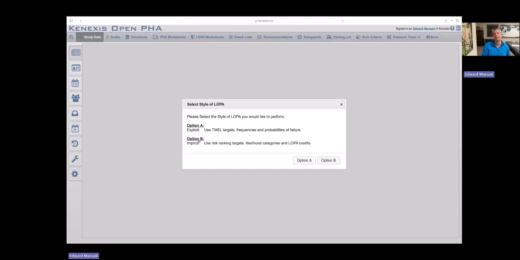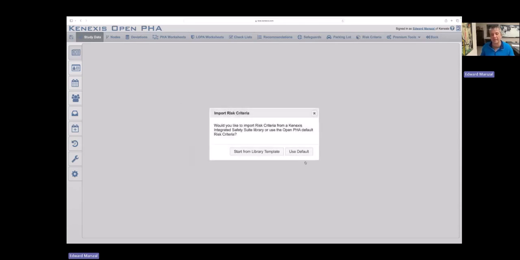But there is another option. Some companies use option B, which is the implicit LOPA. Instead of running all these specific, precise calculations, you're going to put your risk tolerance criteria into matrices. So for this consequence category and this likelihood category, how many orders of magnitude of risk reduction are required? And your safeguards are going to be assigned LOPA credits, which are orders of magnitude. So those two types of doing the LOPA are available. I'm going to pick the most common one, option A, the TMEL explicit style.